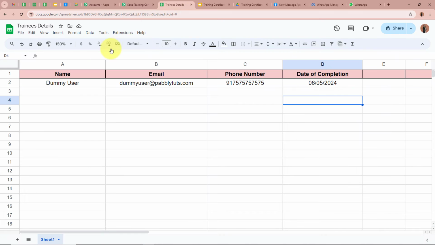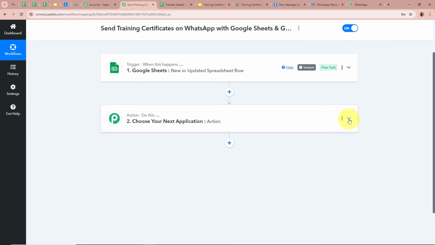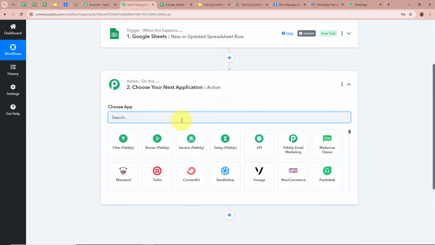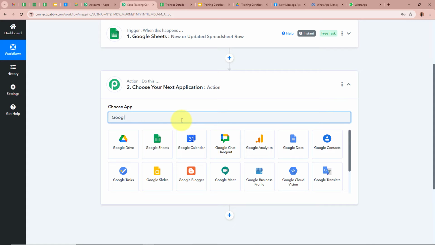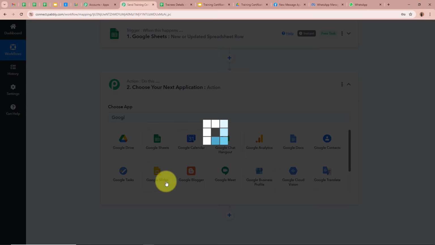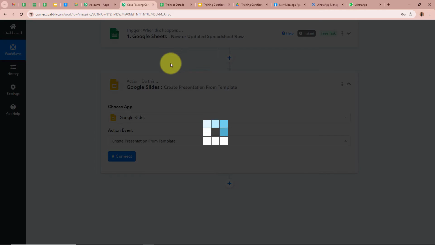My objective is that as soon as I enter the details of a trainee in my Google Sheets, automatically a certificate of training should be created for that same trainee. For that, we're going to add our action step, and for the action application, as I've created a template of certificate of training with the help of Google Slides, I'm going to select my action application as Google Slides. And for the action event, I'm going to select create presentation from template.